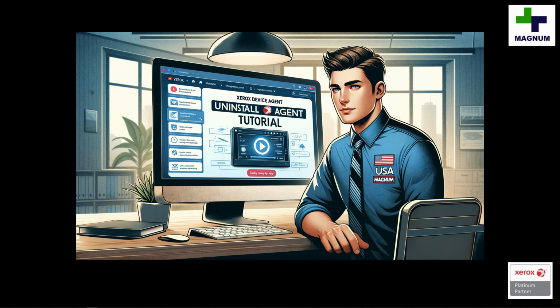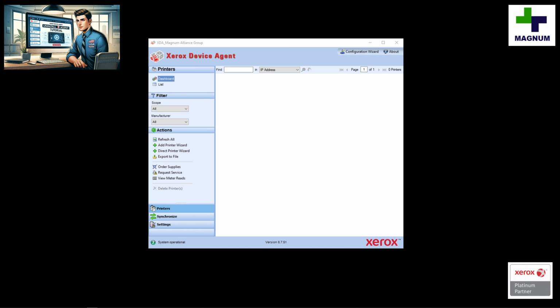Today, we're going to walk through how to remove a Xerox Device Agent installed on a PC. The Xerox Device Agent, or XDA, is software that helps manage your Xerox devices. There are times when you need to uninstall it, like maybe for an upgrade or troubleshooting.